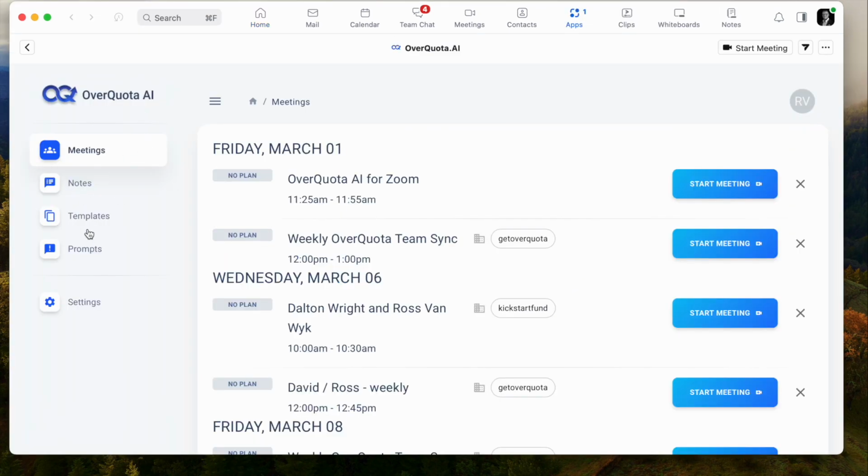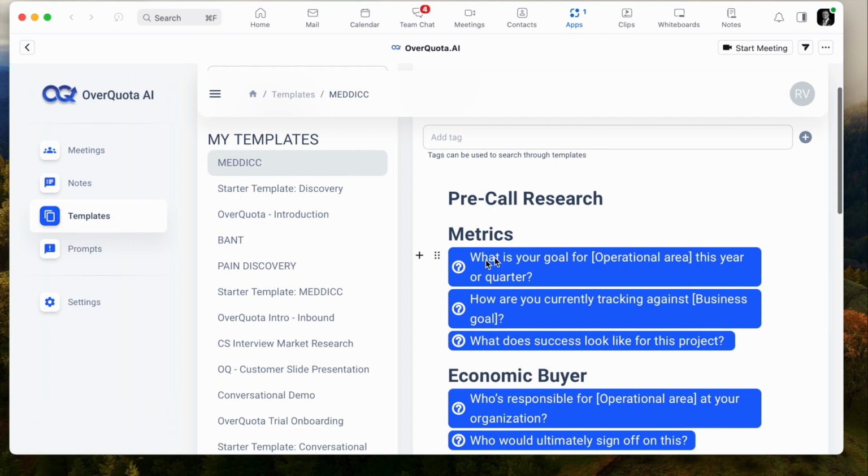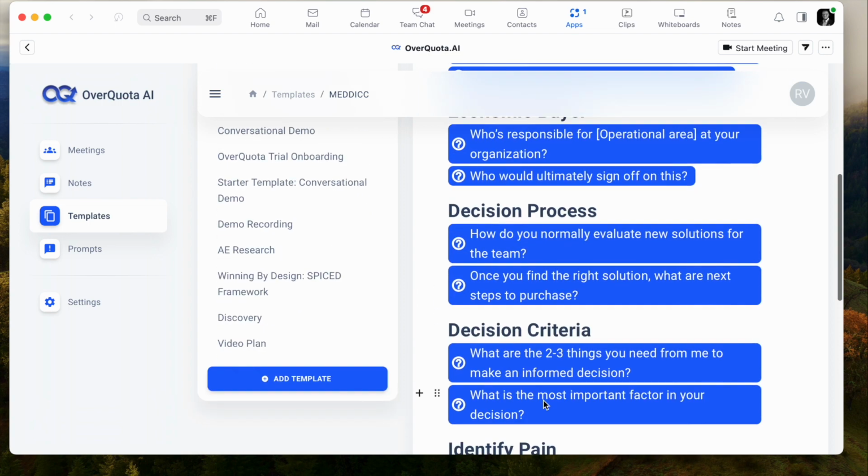Inside of the Zoom app, you create templates and prompts. Templates are created to align to your sales process and best practices. For example, if you follow MEDDIC, you might have a template like this with specific questions that reps should use to uncover metrics or economic buyer or decision process, and so on and so forth.